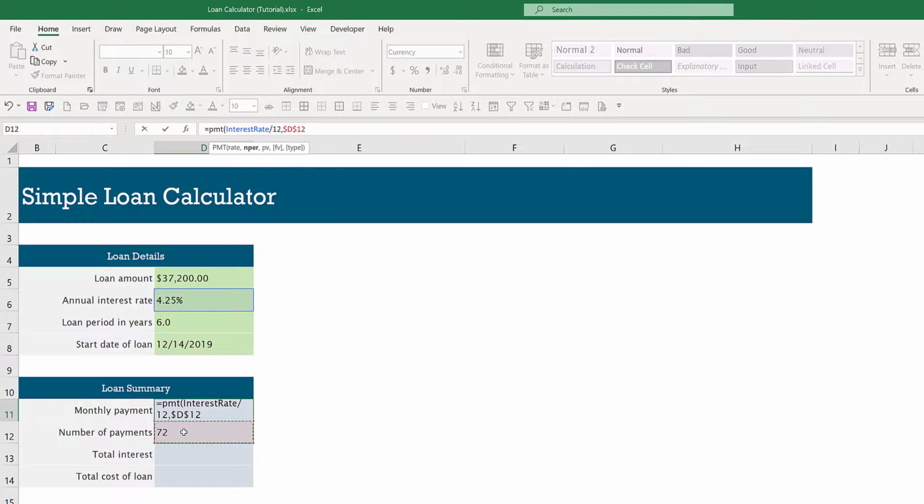and comma, and the PV, which is the present value, is going to be the loan amount. And like that. And we need to insert the minus symbol to reverse it, to make the number positive.